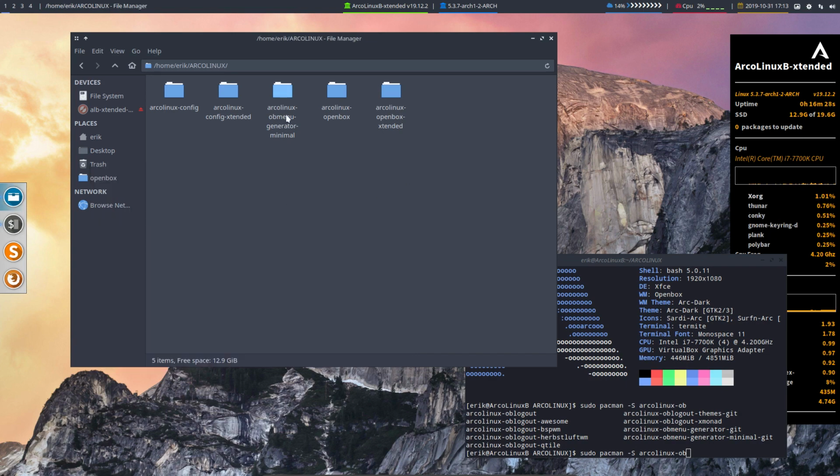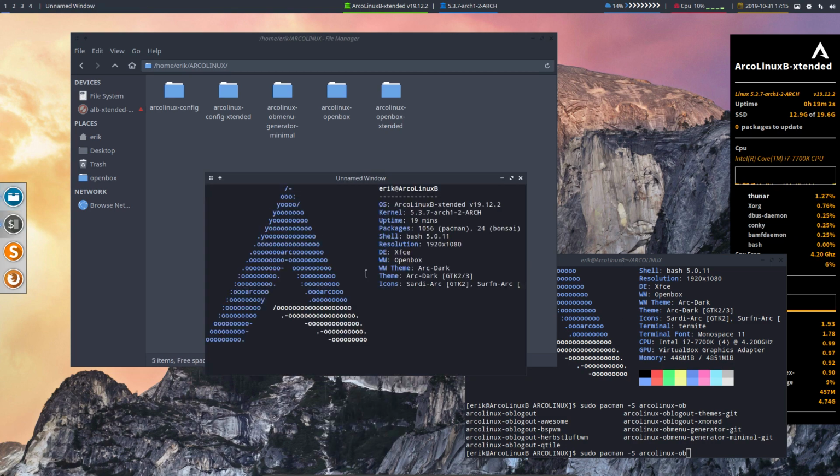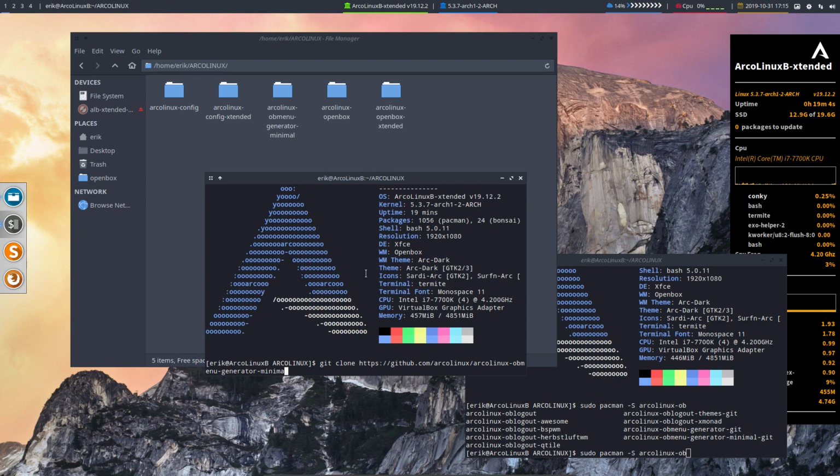Now what I do need is Ctrl-C, Ctrl-V later on. I'm not going to do that. What I need is a new git clone. I'm going to think about the name: arcolinux-obmenu-generator-xtended. Okay, I'll make that on the other computer and I'll be back. So on the other end, on Firefox, I created a new one and the text is gone. So minimal is not the one, it's extended now.